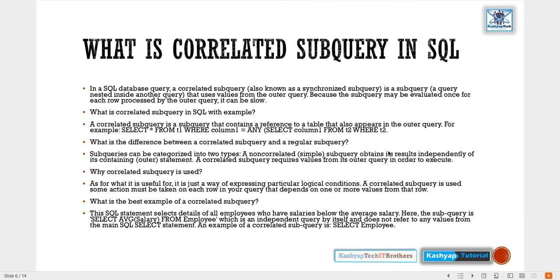So why is a correlated subquery used? As for what it is useful for, it is just a way of expressing a particular logical condition. A correlated subquery is used when some action must be taken on each row in your query that depends on one or more values from that row.